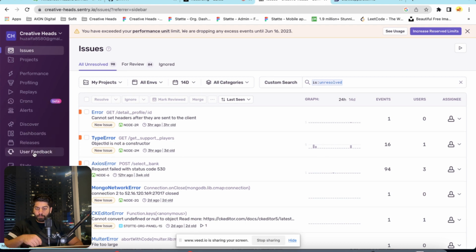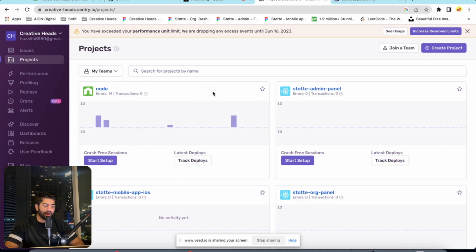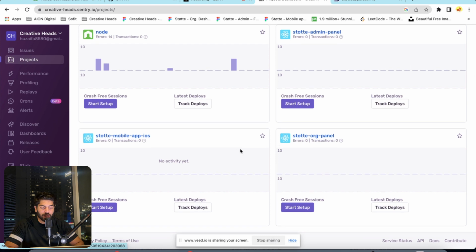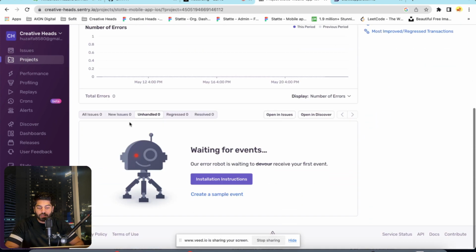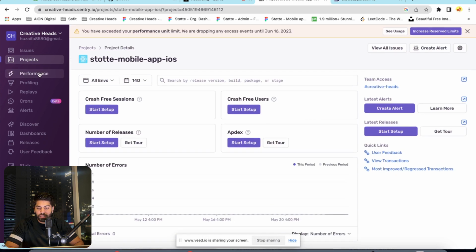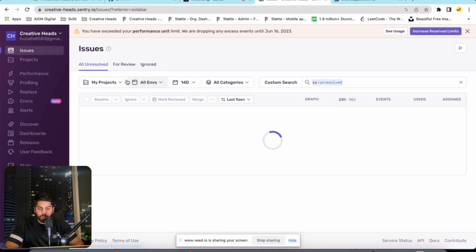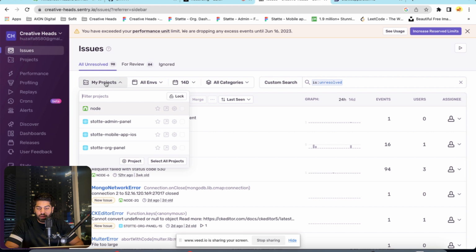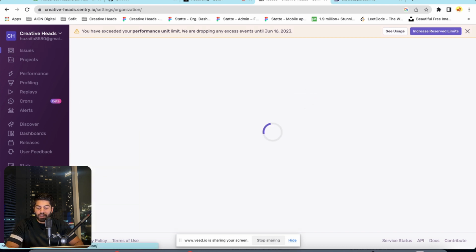And one more thing, you can also set up mobile apps as well. For instance, I have also set up a mobile app here. You can see this is the mobile app that is set up, but I think we don't have many events for that. But yeah, it is very much the same, it is not much difficult. For a mobile app as well, you can set it up and get all the issues. So yeah, that is it.